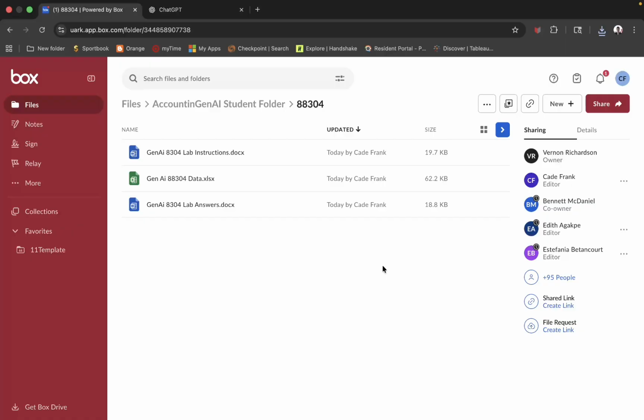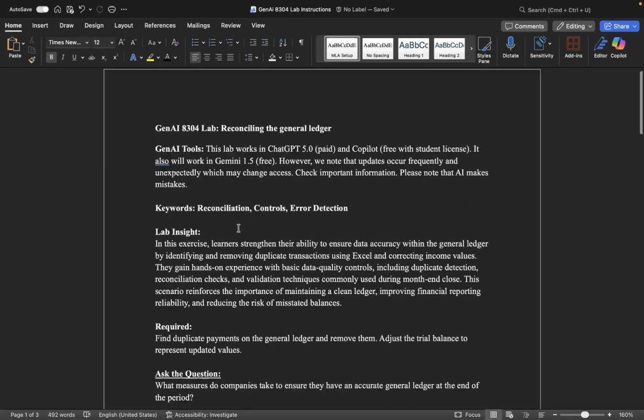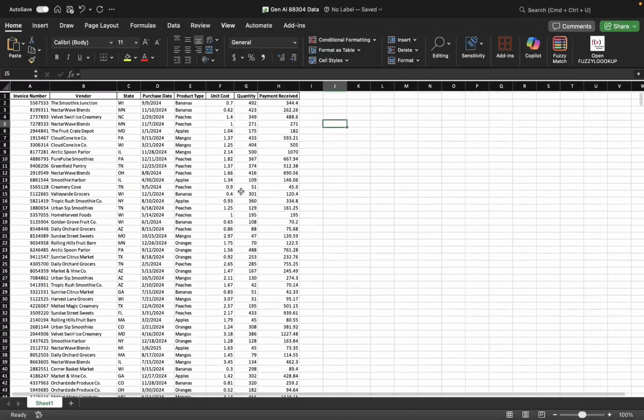So what we're going to want to do to start this lab is go into Box and open up the file 88304, and we'll see right here we have the lab instructions, our data, and our lab answers. I already have both pulled up here. I have our lab instructions pulled up here, and I have the data pulled up here.